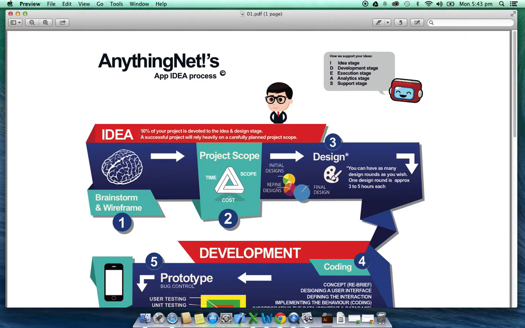Now these three paradigms are critical in any project to have a great outcome. One thing that you'll notice here is 50% of your project is devoted to the idea and design stage. A successful project will rely heavily on a carefully planned project scope. So a lot of time and effort is devoted to the first three steps. Step three is the design stage.